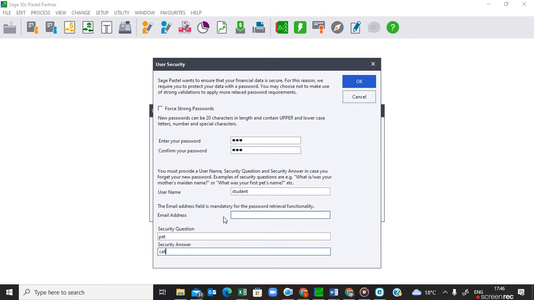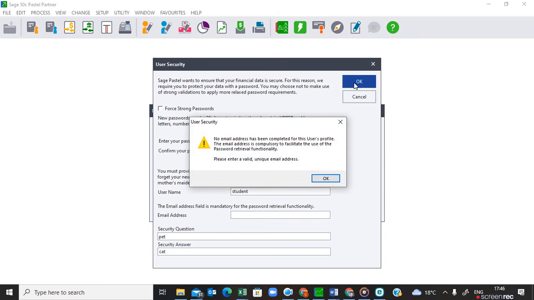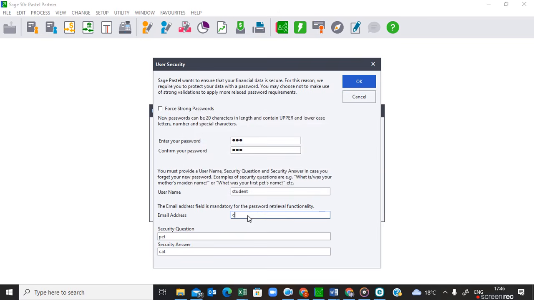Remember, I didn't put in my email address. So let's see what happens if I click on OK. It says no email address has been completed for this user profile. The email address is compulsory, so I cannot exit the screen without putting in my email address. They say it's important to facilitate the use of the password retrieval functionality. Please enter a valid unique email address. So I'm going to click on OK, and then I'm going to put my email address there.